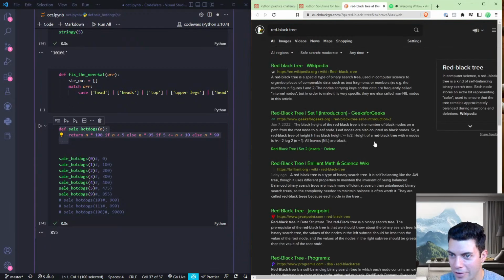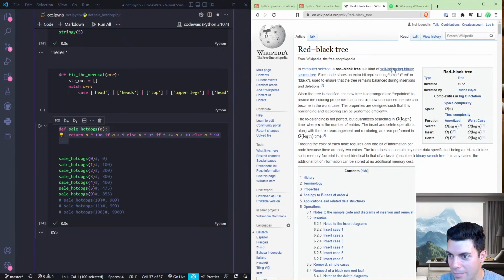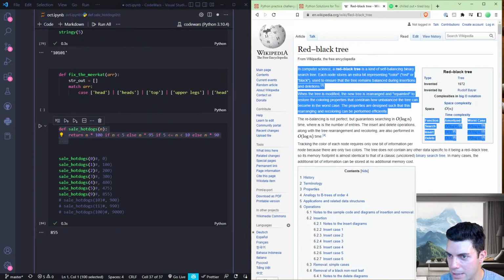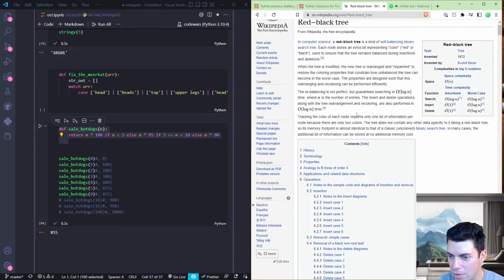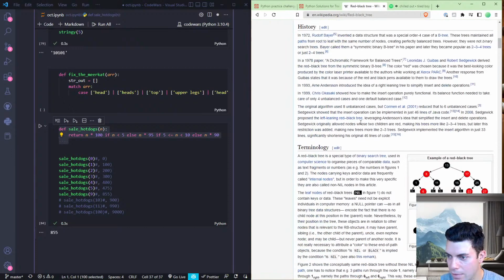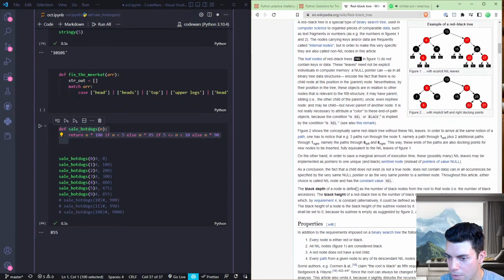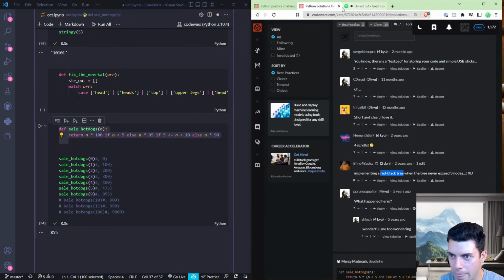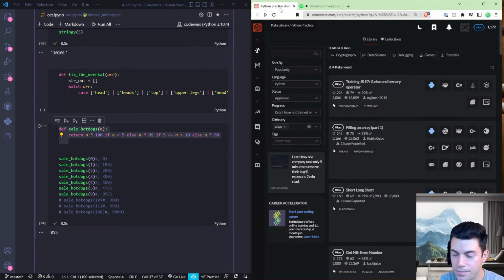So what is a red-black tree? Self-balancing binary search tree. I don't know, but it was invented in 1972. That's all I know. Tells you the complexity of this. Looks like it's a search algorithm, I'm guessing. I don't even know. Special type of binary search. Okay. All right, that was that.